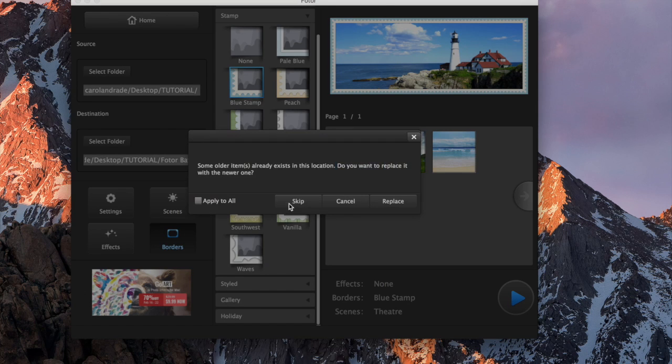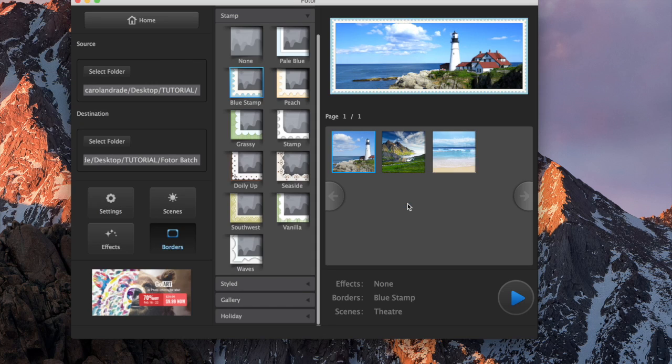So you'd save, and yeah, that is my tutorial for Fotor.